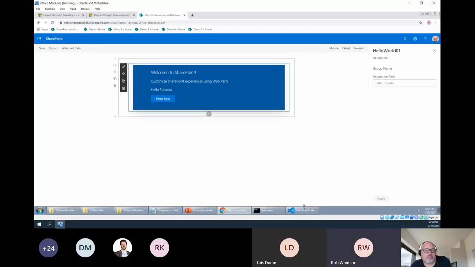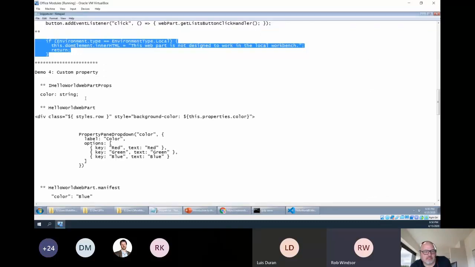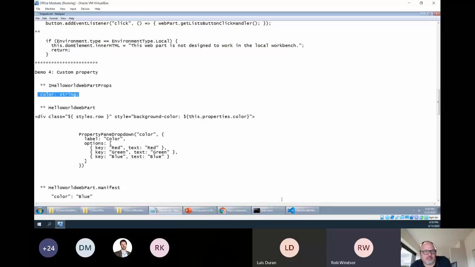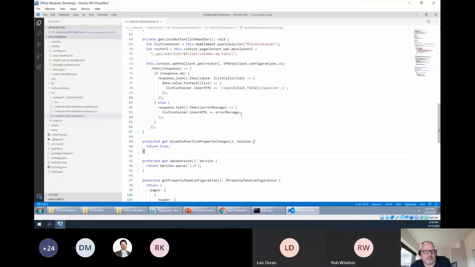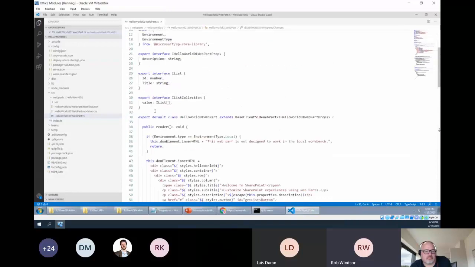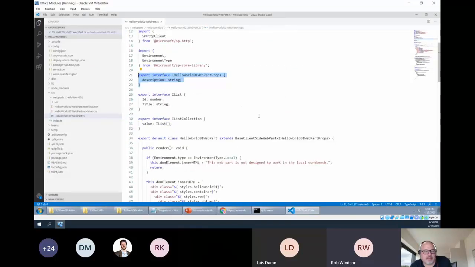All right, so let's go ahead and add another property. So there's a few pieces to that. The first thing I'll do is, the properties for the web part are defined by an interface. It's this interface here. Okay, so right now, currently, we just have the one property. It's called description. Okay.